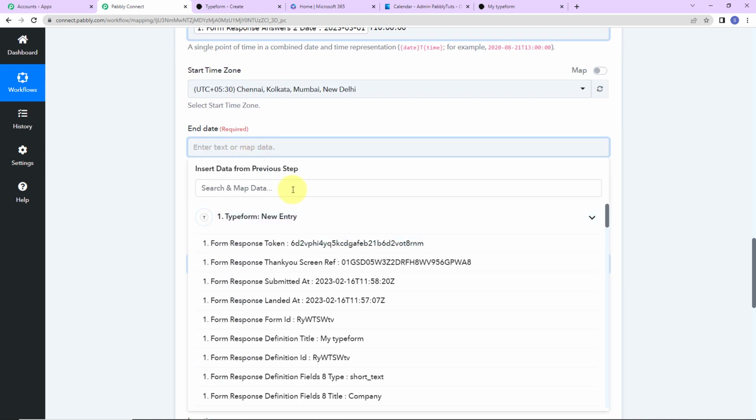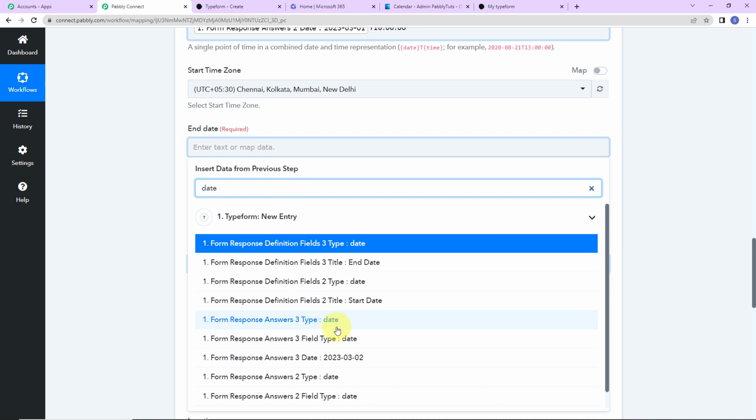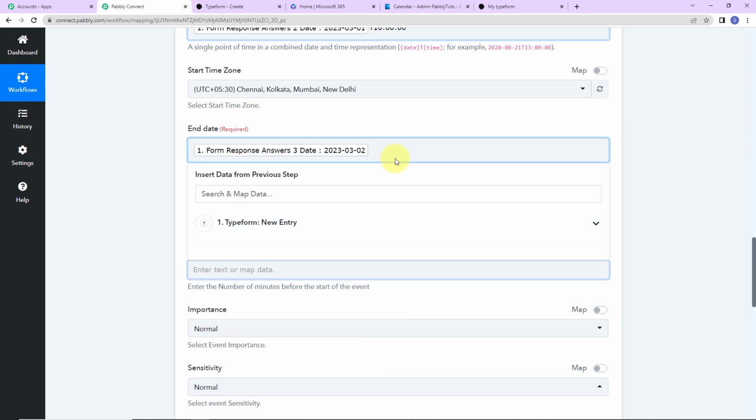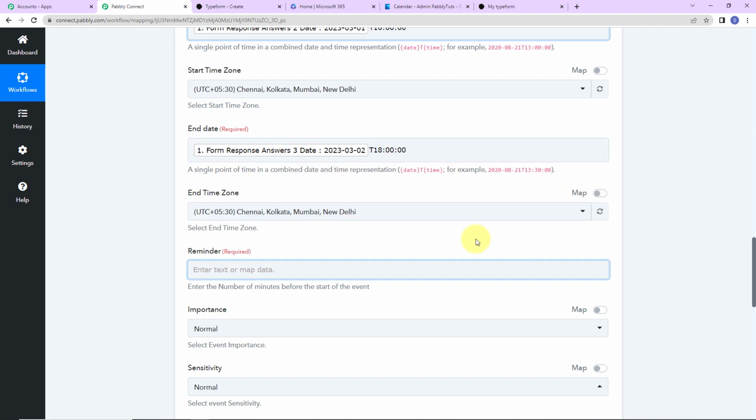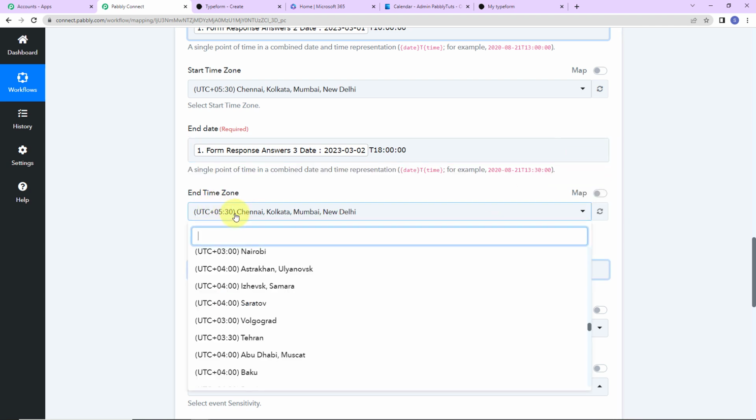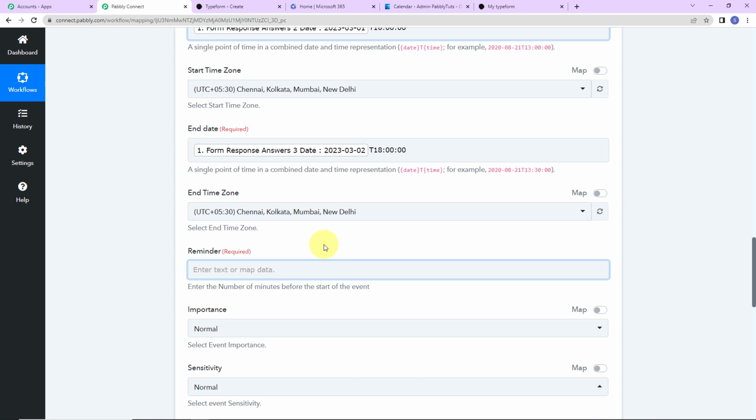So again I'm going to map the end date. So this here is the end date, and now I'm going to write the time, which is 6 o'clock in the evening. So I'm going to write 18:00:00. Okay, so once we have written this, now the end time zone is again Mumbai, Kolkata, Delhi, and then the reminder.